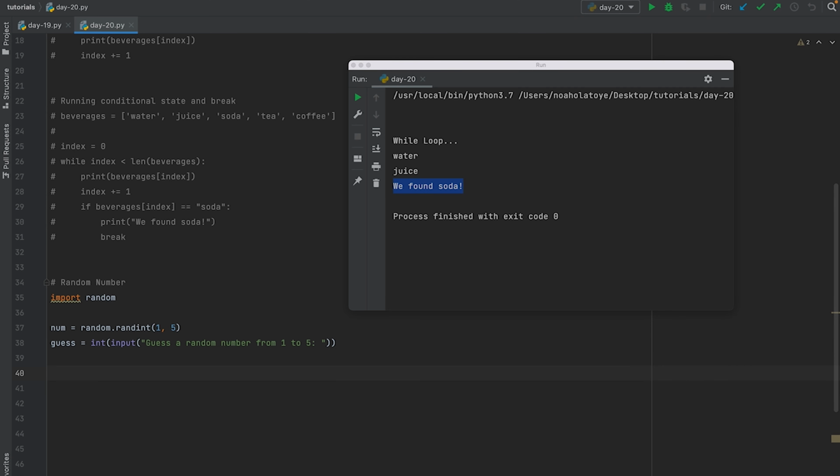So we can say while the user's guess is not equal to the computer guess, we can print to them that you guessed wrong. We can tell them to try again. So we can keep running the loop until the user guesses the right number. Now let's see how that works.